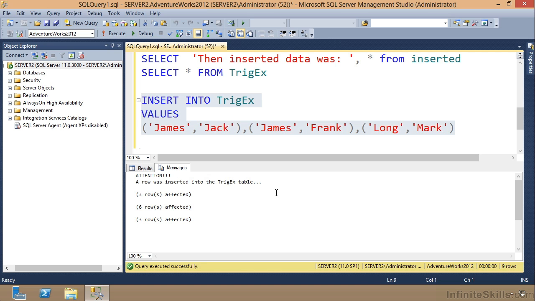So we'll stop part 1 right here. This was a simple insert trigger, and we'll play more with the inserted and deleted tables in part 2 of trigger examples.